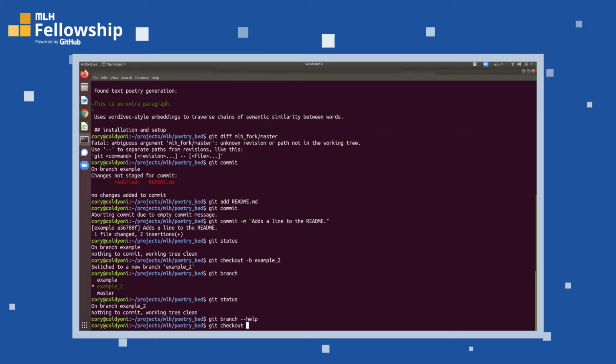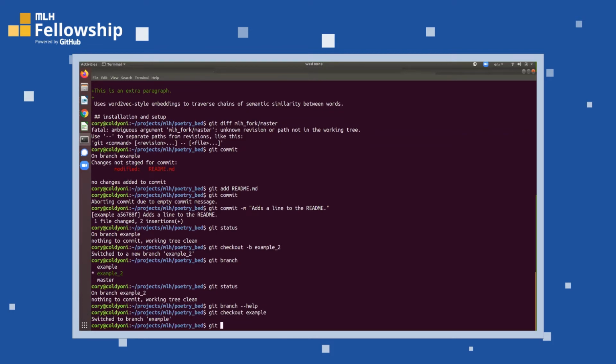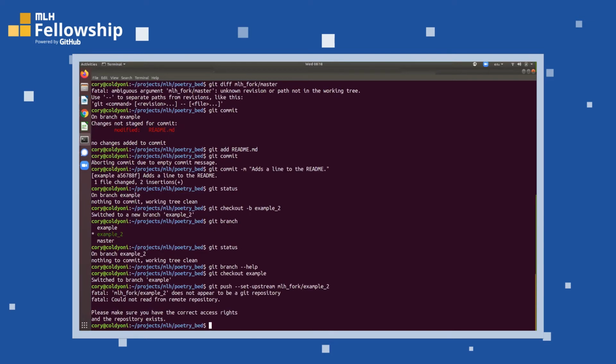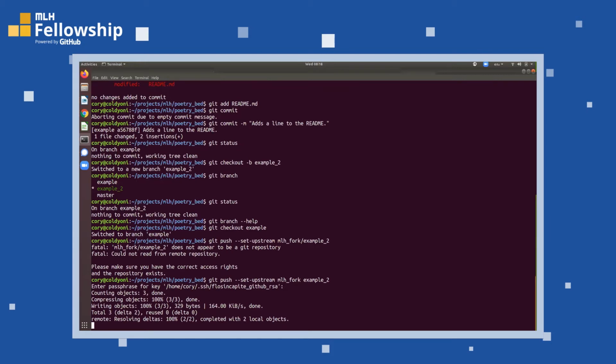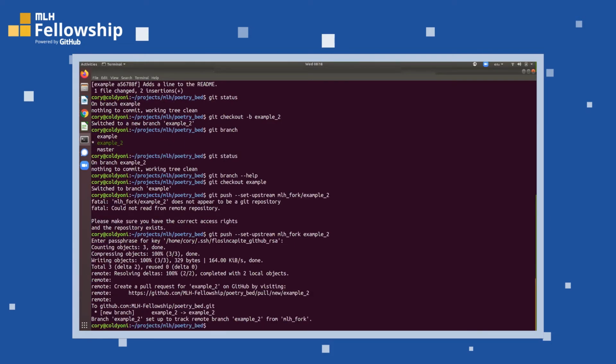Let's go back to our example branch. And I'm going to, I think this is the right syntax. Yes, there we go. Remember how I said earlier you're never going to get the syntax right? I mess this up every time. Sometimes there's a slash, sometimes there's not. So in this case, I do set upstream. I could also have done -u. MLH fork, that is my remote, and then example2.